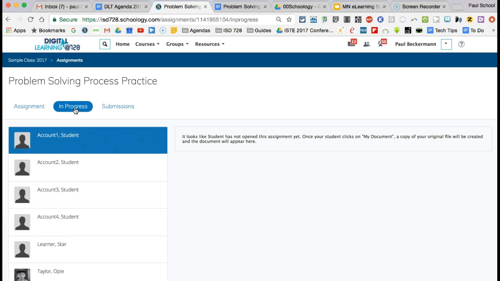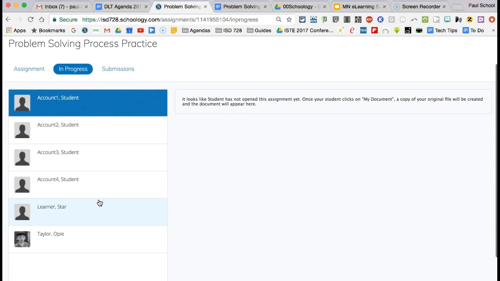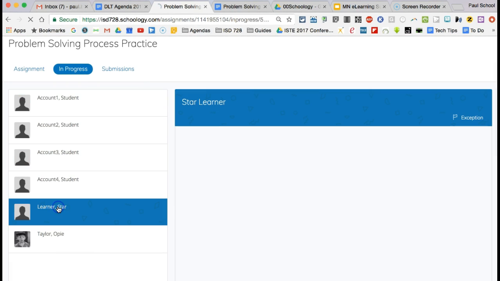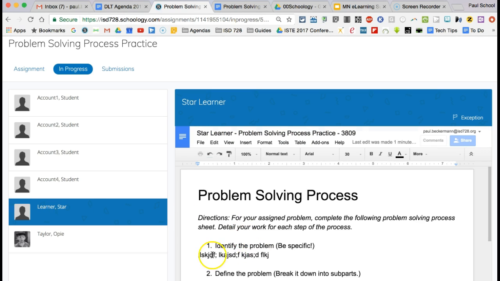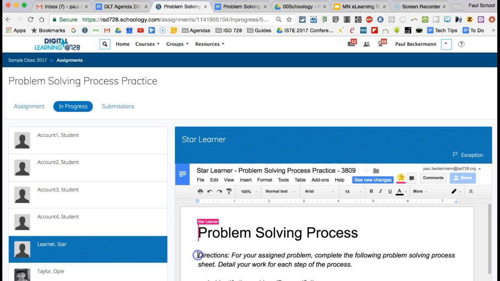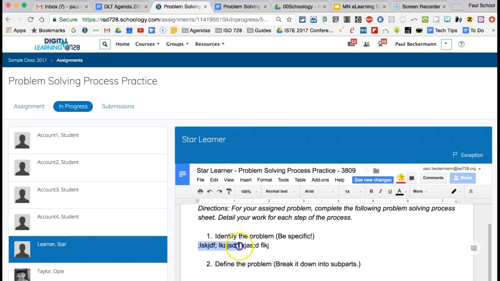So if I click on In Progress, I will see all the students in my class, and here's Star Learner, who I was just logged in as. If I click on that, I will see Star Learner's document, and you can see the work that they've worked on here. So as a teacher, this document is shared with me, so I could simply highlight this and use all the features that I have available to me in Google.